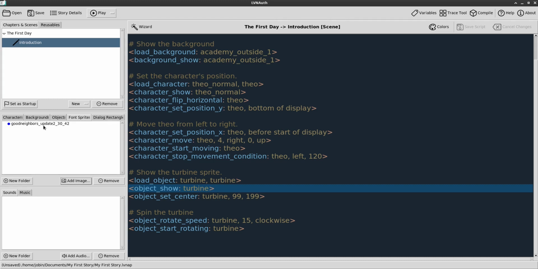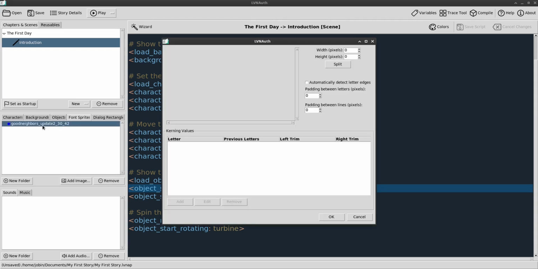The next thing that we need to do is double click on it. So go ahead and double click on it. And then you'll see this dialog window open here. So notice at the top that it's asking for the width and the height of the letters in the font sprite sheet. So in this case, it's conveniently labeled as part of the font sprite sheet name. So 30 width and 42 height. So let's go ahead and type that in.